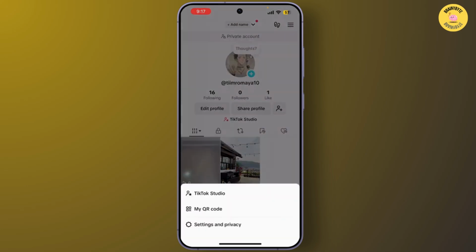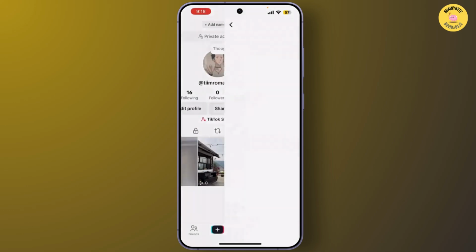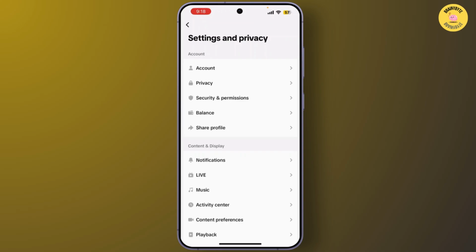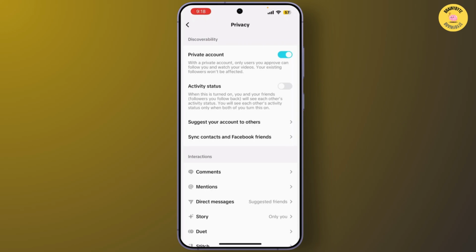Now tap the three lines in the top right corner to open the settings and privacy menu. In the settings and privacy menu, tap on privacy. You'll see a list of options that control who can view your content and interact with you. To reset everything to default, you'll need to adjust these settings manually.